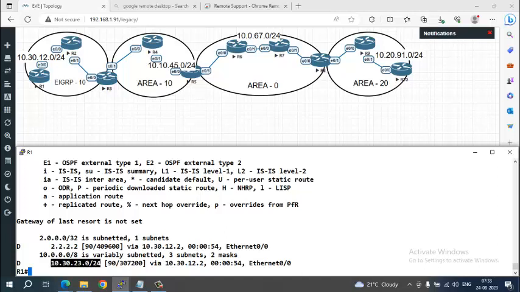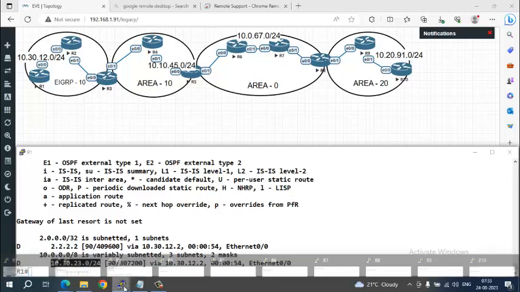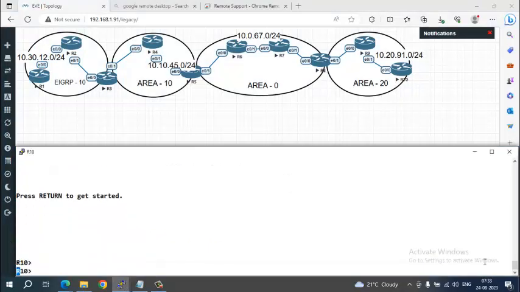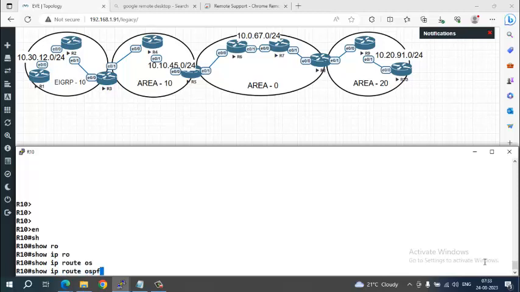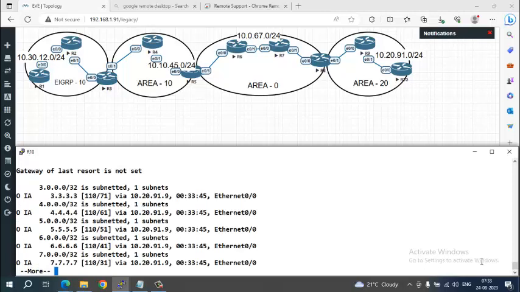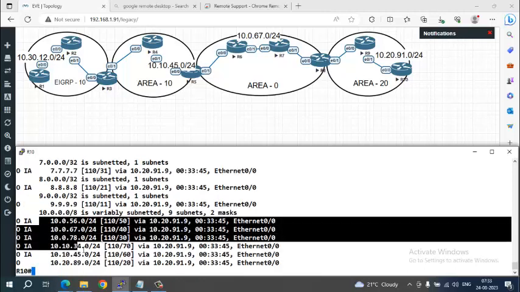Now on R10, when I check the routing table, I will not have any information about the EIGRP domain networks. Show ip route ospf. There is no information about 2.2.2.2. I see only 3.3.3.3, and there is no information about 10.30. Nowhere do you have 10.30.